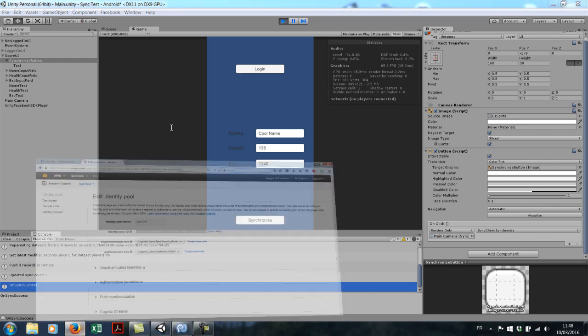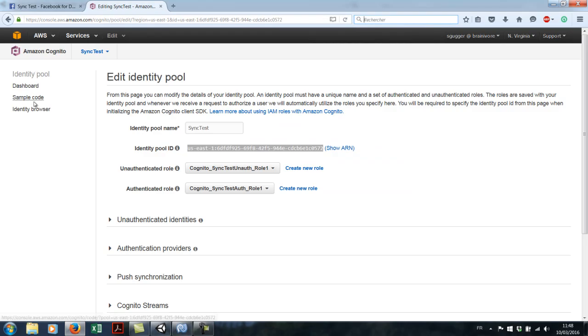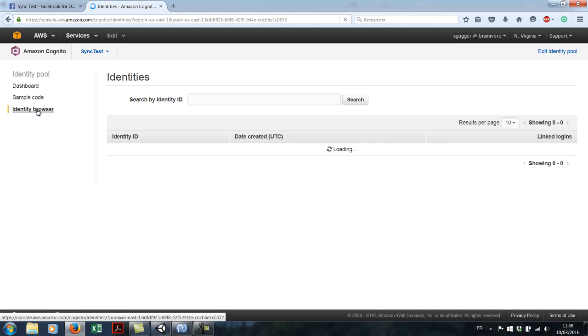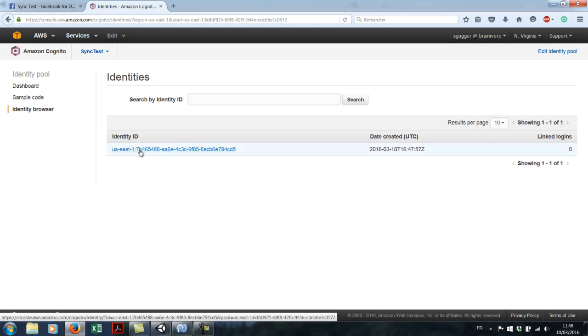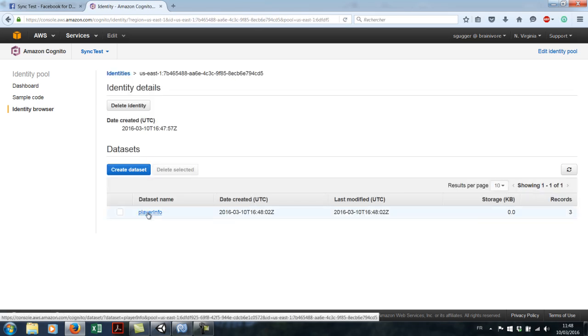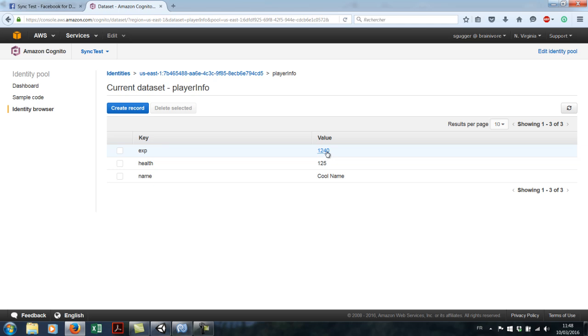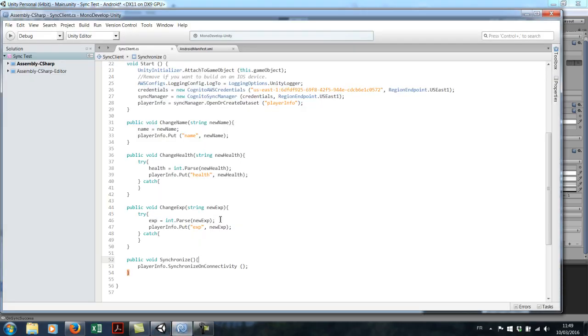So let's go to our identity pool and see if everything works correctly. I have one identity in the identity browser, and if I go there and click on player info, I'm going to find the exp, the health, and the very cool name. So everything worked pretty fine. So back to scripting.